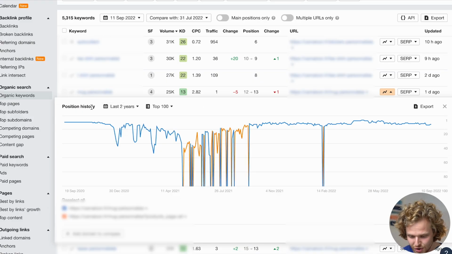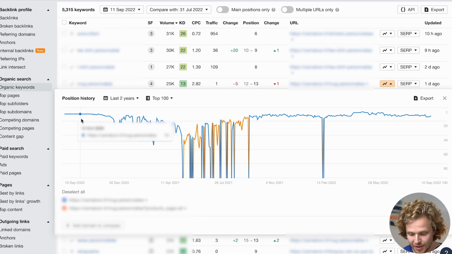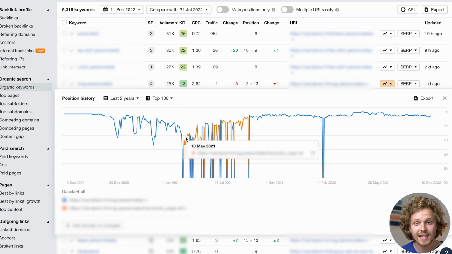And I want you guys to notice this position history graph. So what we're taking a look at here, this blue line is the URL that we were actually intending to rank. And then we have this orange line. It's a different URL, a URL that should not be ranking, but because it is such a similar page, Google has incorrectly picked that up. But that's basically our fault, right? For not helping Google and making things extremely clear for Google.